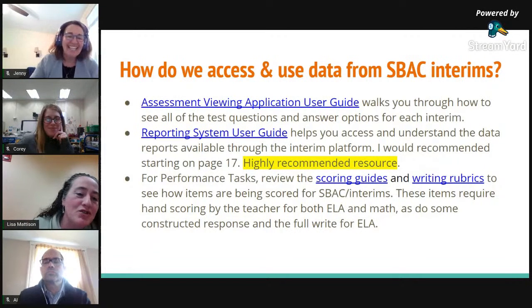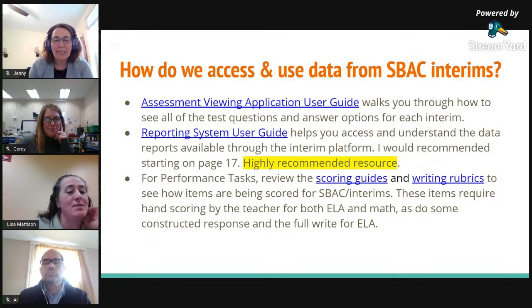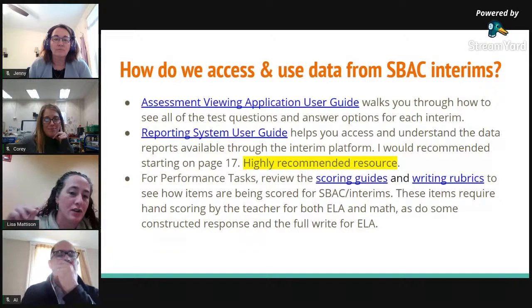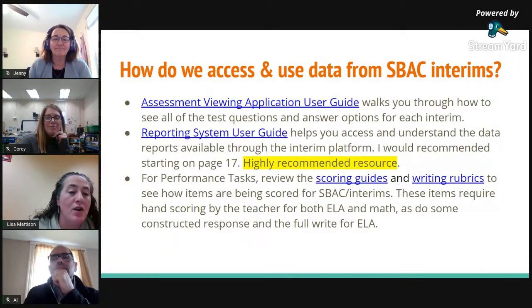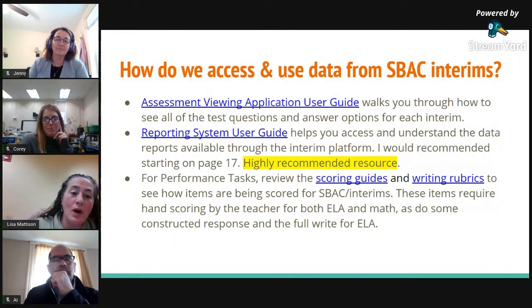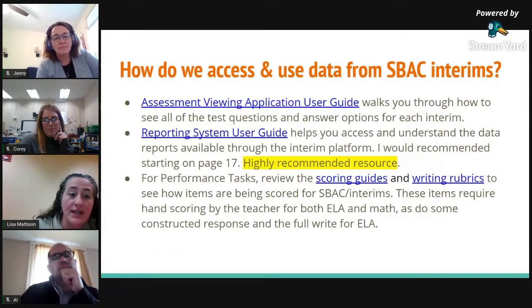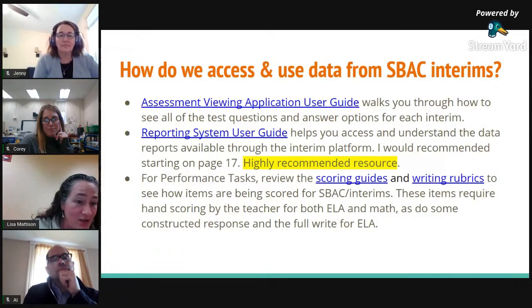But there are a couple tricks and tips that are in that assessment viewing guide that you might want to take a look at. This reporting system user guide, though, that's my favorite resource. What that does is it literally walks you through with picture steps, click the button, click this, click that, guidance on what reports are available, what each of the reports shows you for data, and how to dig down into the reports.